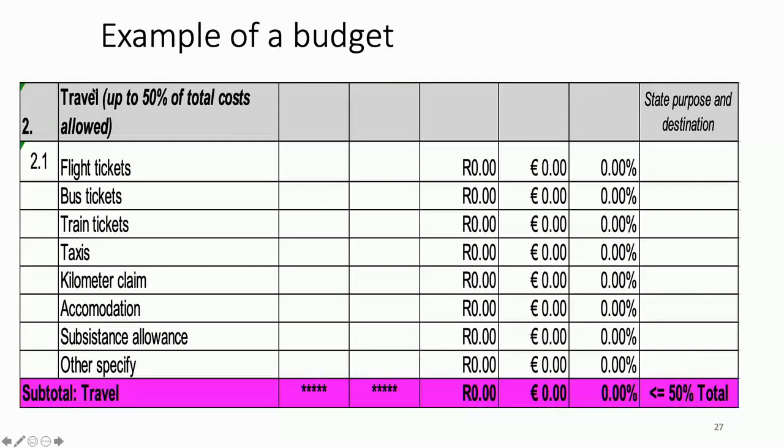You might have some categories with high costs, some categories with lower costs. Travel, however, may not exceed 50% of the total budget. Here you also need to break down. Flight tickets. Once again, state the purpose and the destination of the flight, the justification of those flights. Bus tickets, train tickets, taxis. Taxis in South Africa is a major challenge. You need to have expense vouchers.